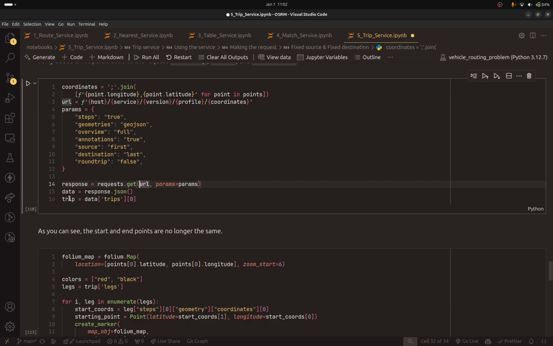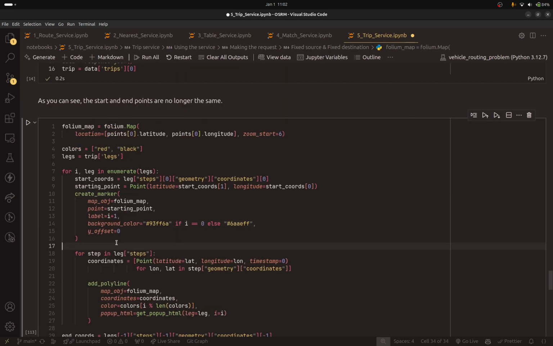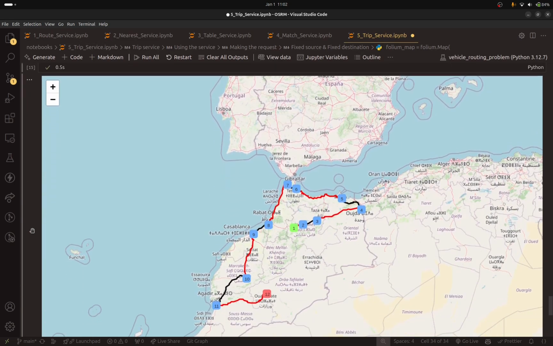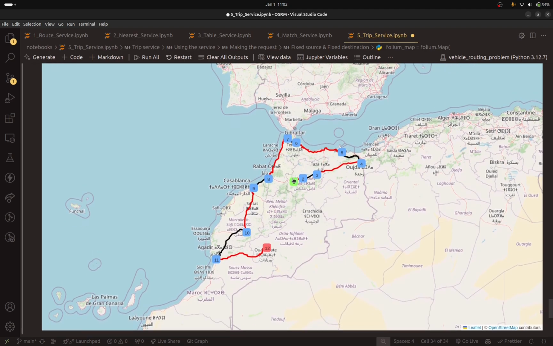We make the request. We extract the trip, everything is the same. Even this part will stay the same. We'll change nothing. We basically added the additional options to the request. And as you can see, the start point and end point are no longer overlapping. And everything stayed the same.